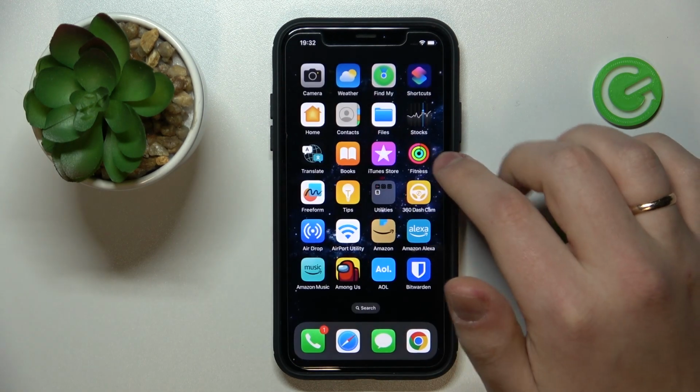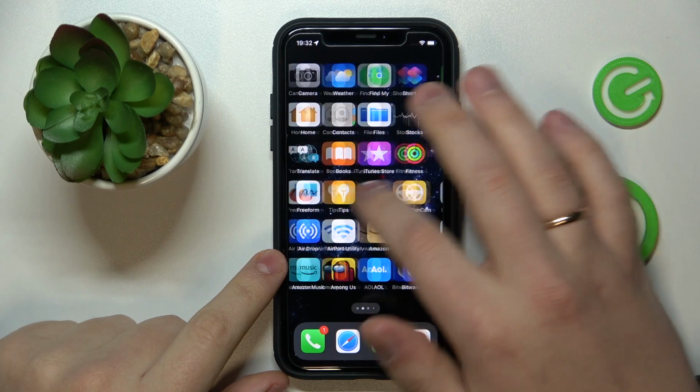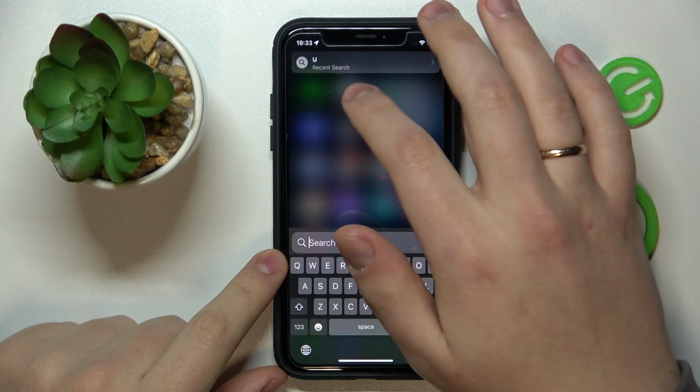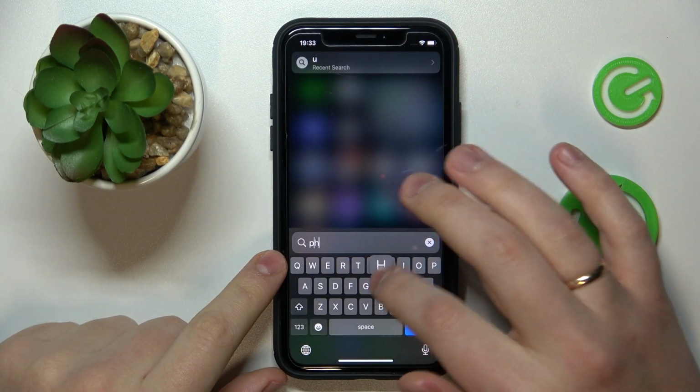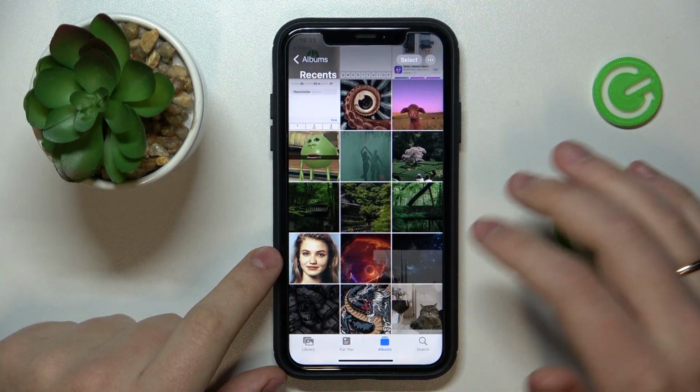And well, once the image gets downloaded, you'll be able to find it in the local gallery on your phone. So let me open mine. Here it is. And as you can see here, I have it.